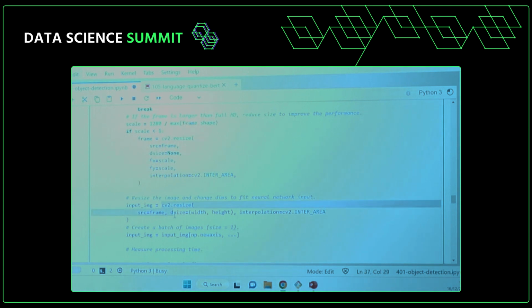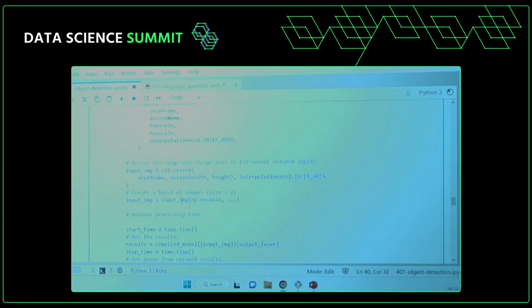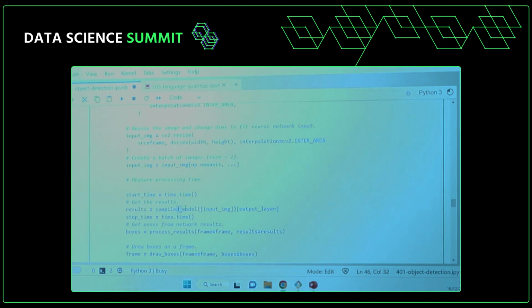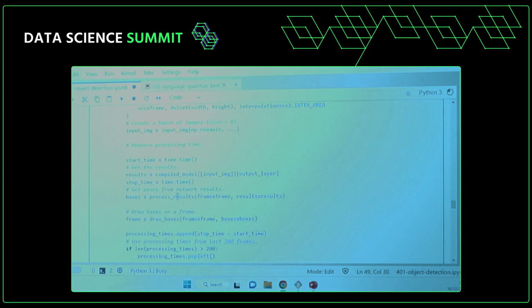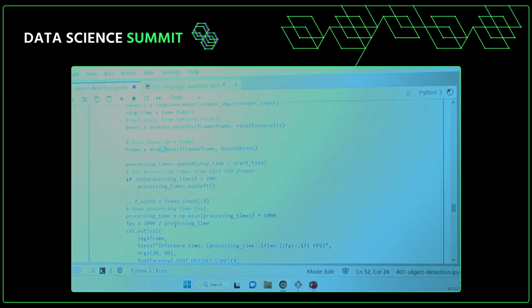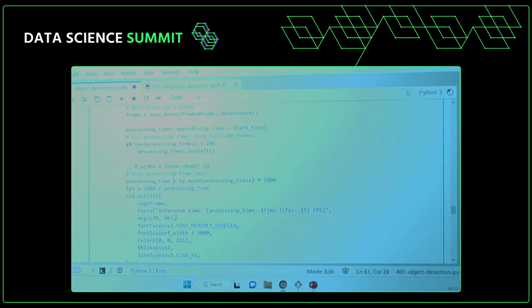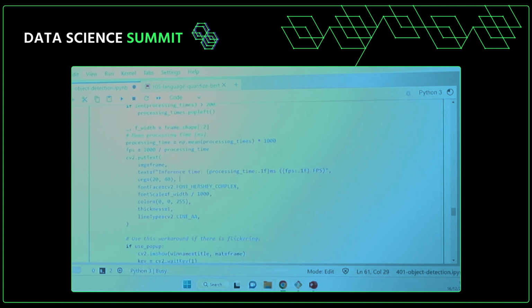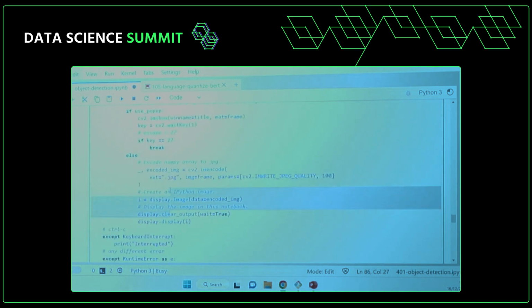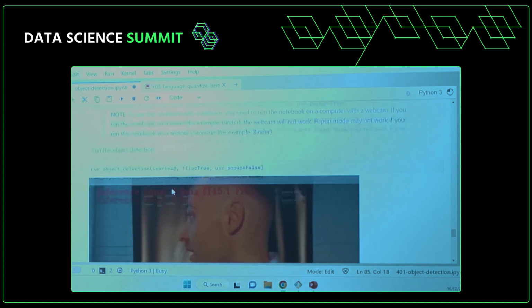We resize to fit the neural network input size and create a batch size equal to 1, so we are inferring one by one. Our case is a latency case. Then we do inference with time measurement, do post-processing, draw boxes on the image, calculate the mean processing time from the last 200 frames, put the inference time on the image, and show everything directly in the notebook. So let's see the results.